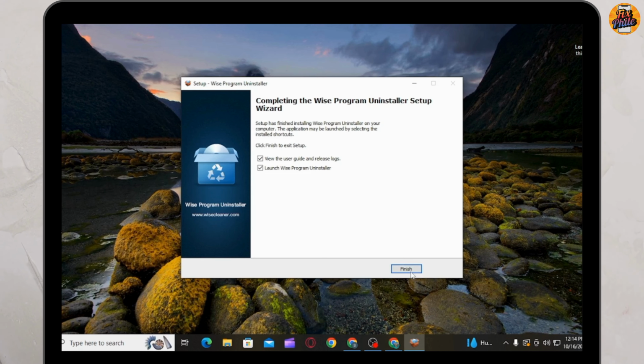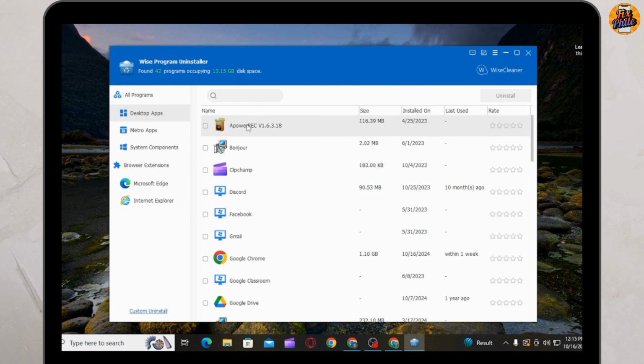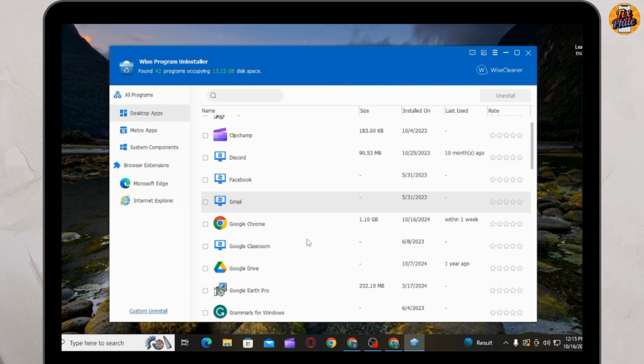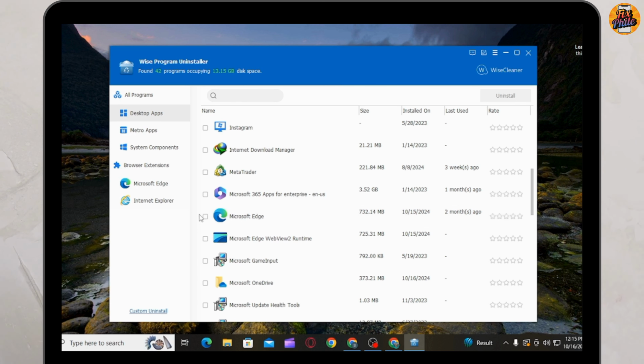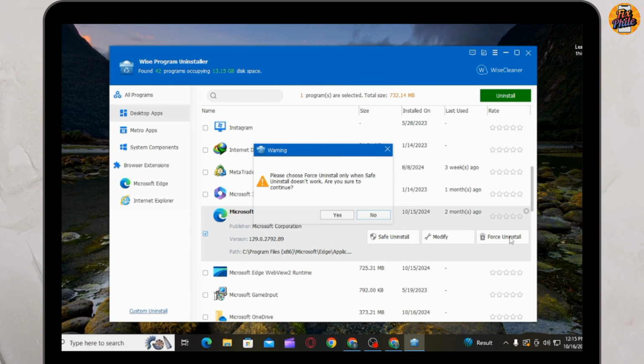Once it has been installed, you simply want to open up the application. Now, you want to scroll down and from this list of applications, you want to find the Microsoft Edge. Once you have found it, click on that. Now, you have the option of Force Uninstall. Go ahead and click on that option. Once you do, click on the Yes option for confirmation.